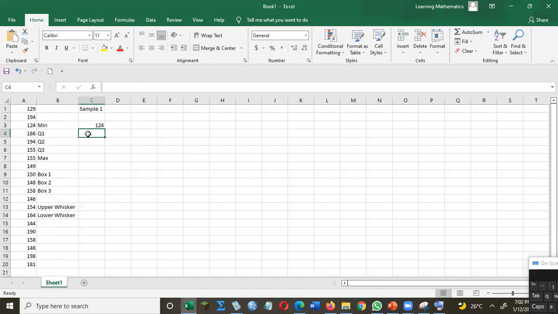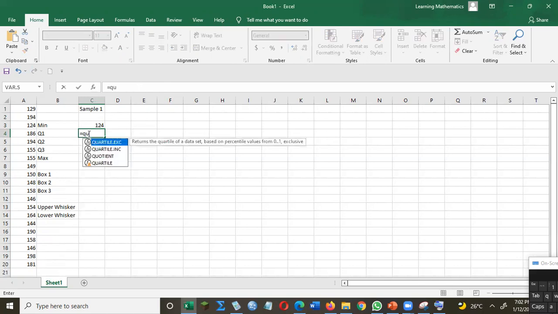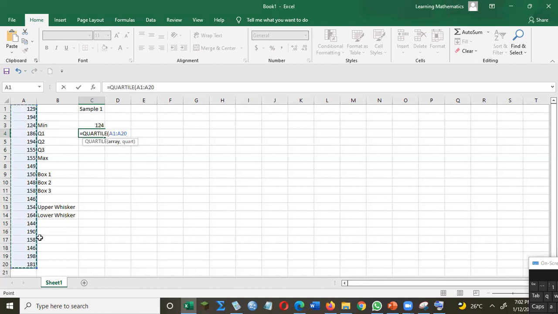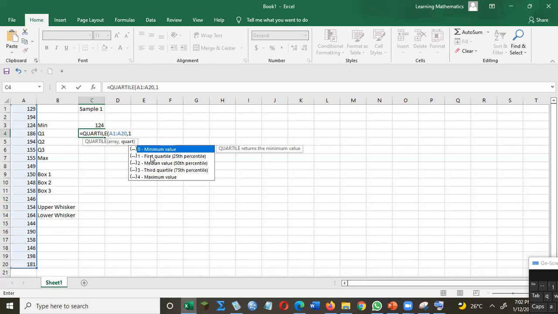Then the lower quartile. We put equal QU for quartile, double click on quartile, and we have to highlight the values, all the 20 values here, and we put comma 1. 1 for first quartile, 2 for median, 3 for third quartile, and 4 for maximum, 0 for minimum.